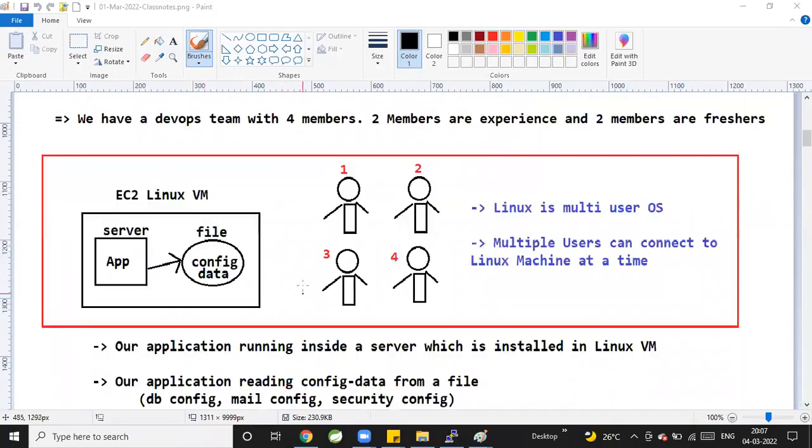Now here, I want to protect my files. I want only a few people to access my files, only a few people to read my file data, and very few people to modify my file data. So in order to secure the data in the files, in order to protect the files, we are going to work with file permissions in Linux.